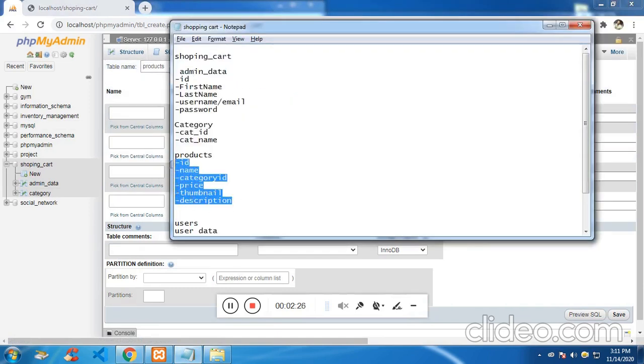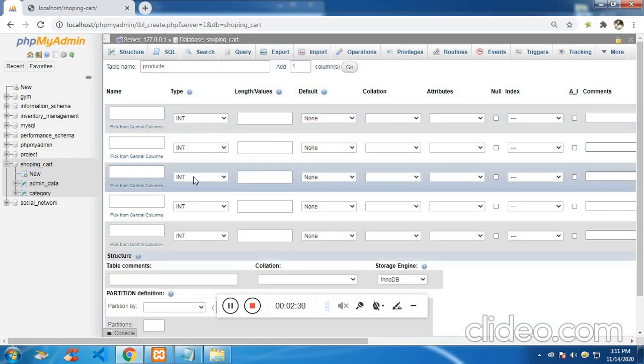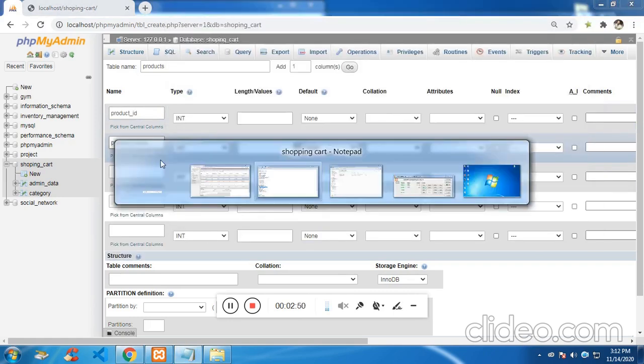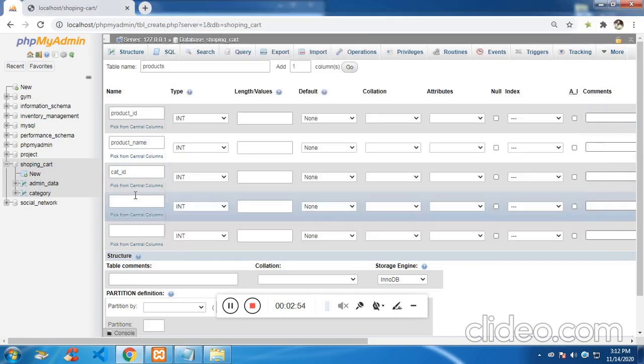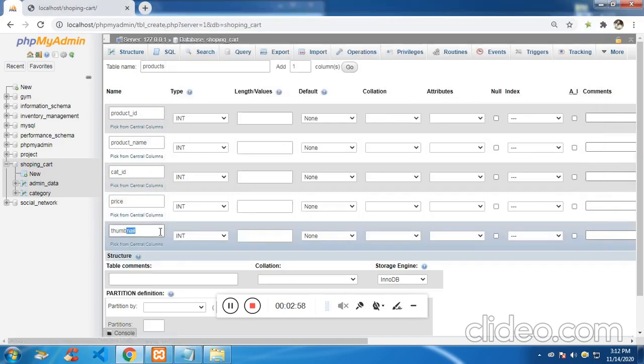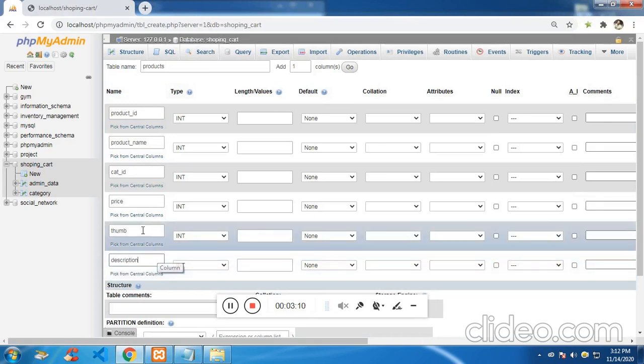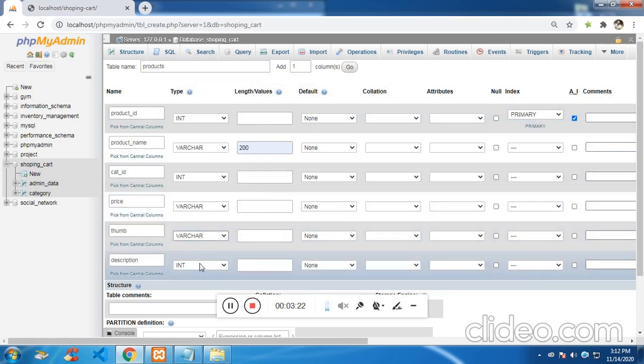So we need 5 columns. The first one is product ID. The second one is product name. And the third one is the foreign key: product ID, product name, cat ID, price, thumbnail. I will just have thumb. So we need one more thing, which is description. This is int and this is the primary key. This is varchar 200. Again, this is int, this is varchar, this is varchar, this is again varchar.